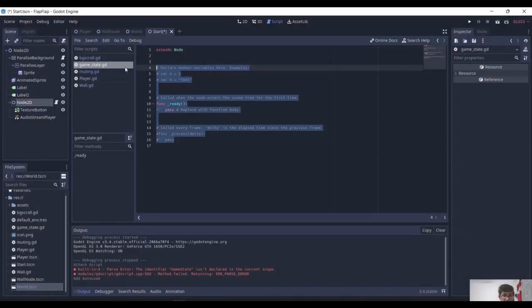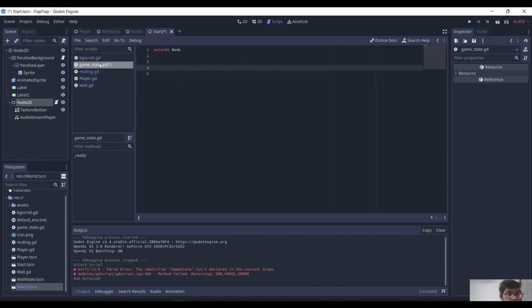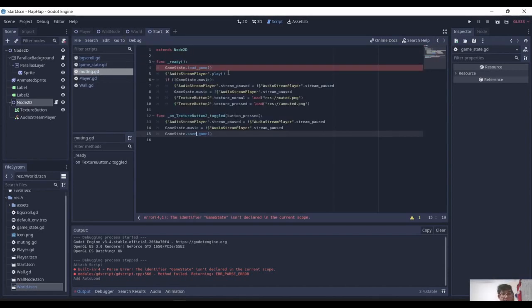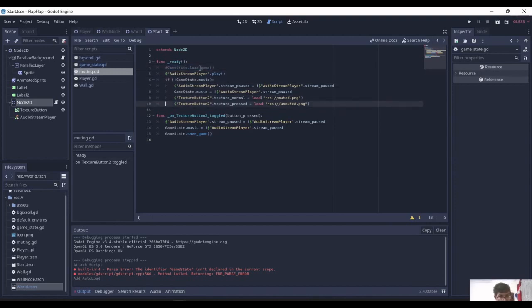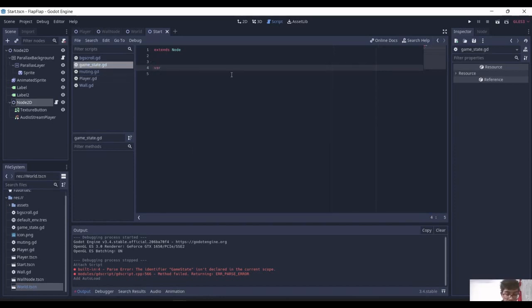Now we have some things here. Let's delete them. Now what you'll see is that in muting.gd we have something like load game and game state.music. So first of all, what I'll do is comment load game and save game for now, because that is something we will be dwelling on later. This is basically saving of games that I'll explain later. Before that, I will create a boolean in gamestate.gd, var music.